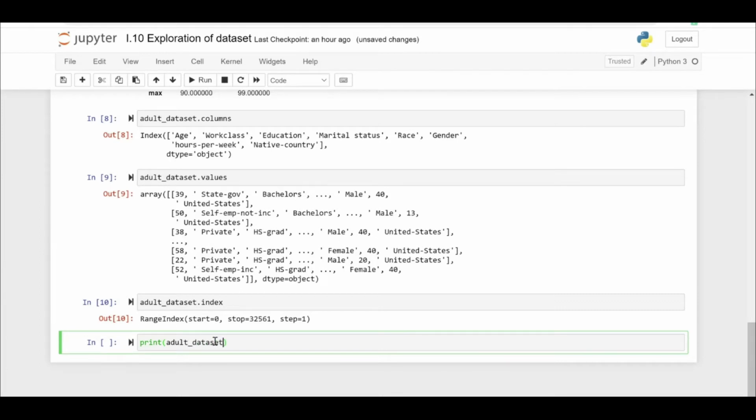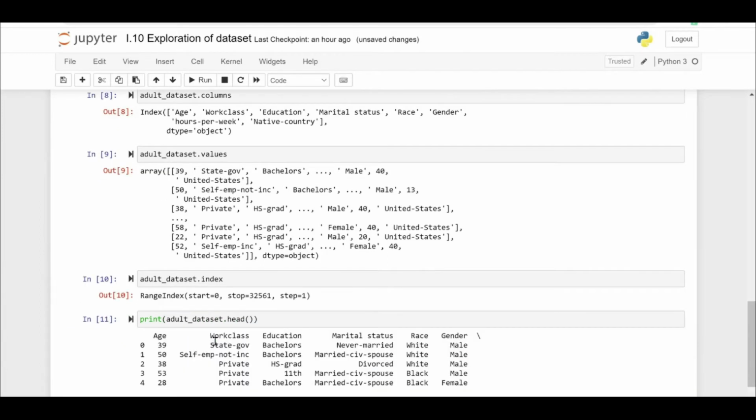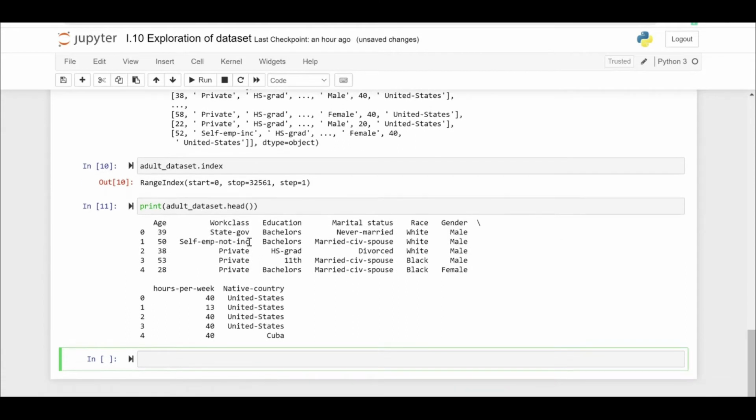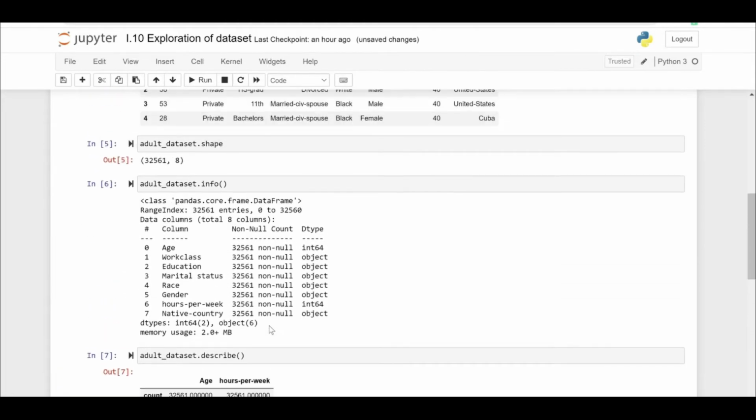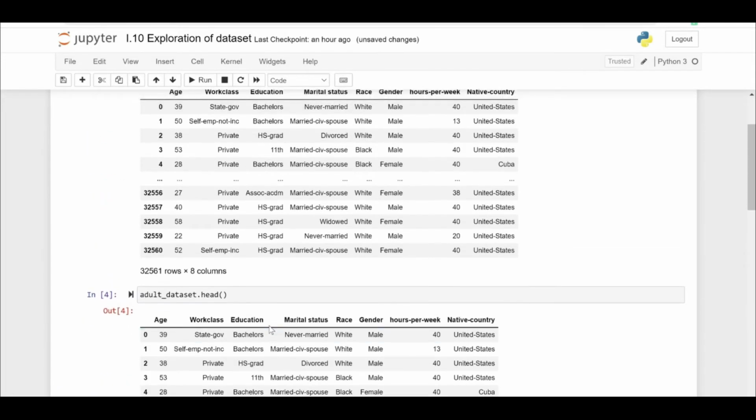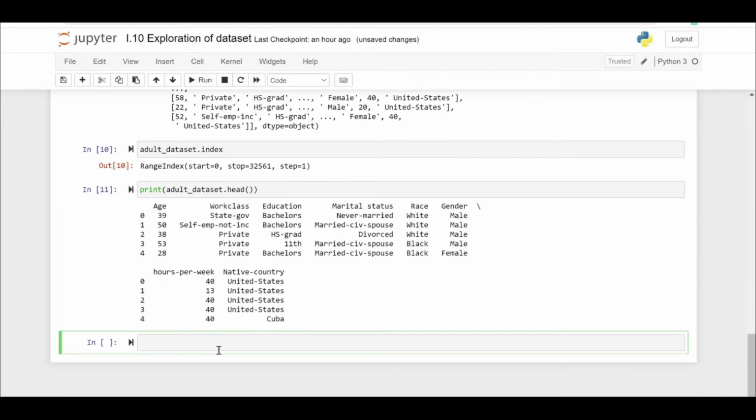If we just try to use print and, let's say, adult dataset.head, we can see that the formatting is not that proper. Even if we use dot head by default instead of using print, we can see the formatting is still kind of retained. If we now use display instead of print, let's see what happens.